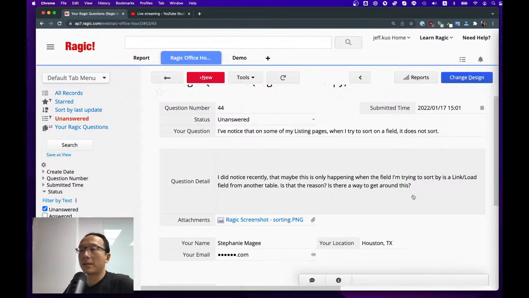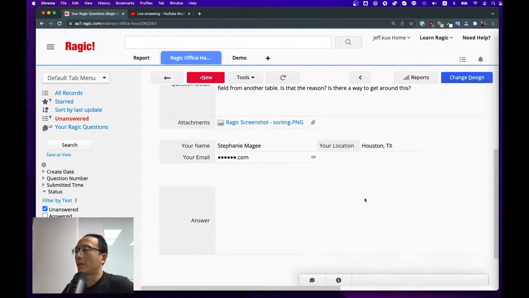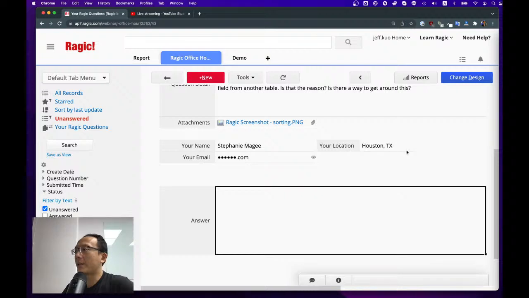Okay, yeah, I'm not exactly sure about this, because to my knowledge, you should be able to sort a field. When it's a linked field or a loaded field, they all should be able to sort. So I would suggest that you use the need help link and provide us with the link to your sheet and the field that you're sorting, for us to take a closer look.